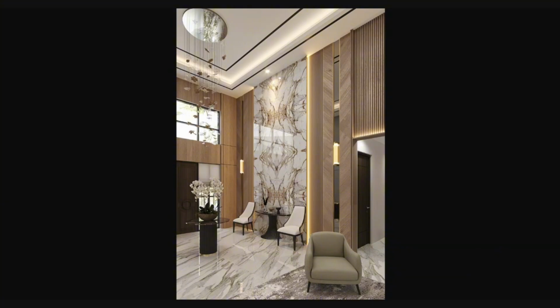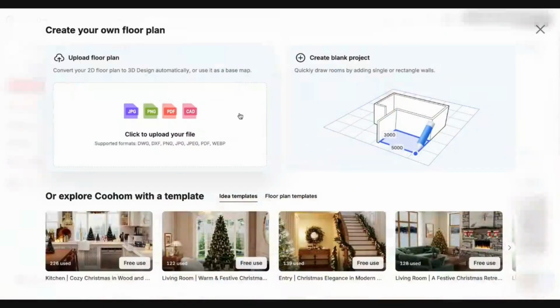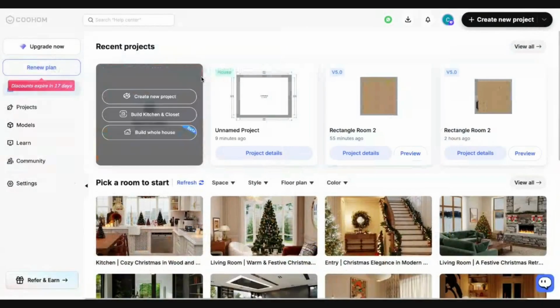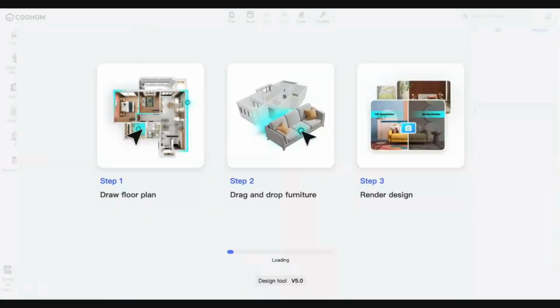So I'm going to open a new 3D project, and then you can also see how the process is going. Just create a new project and then create a blank project. So yeah, still loading.